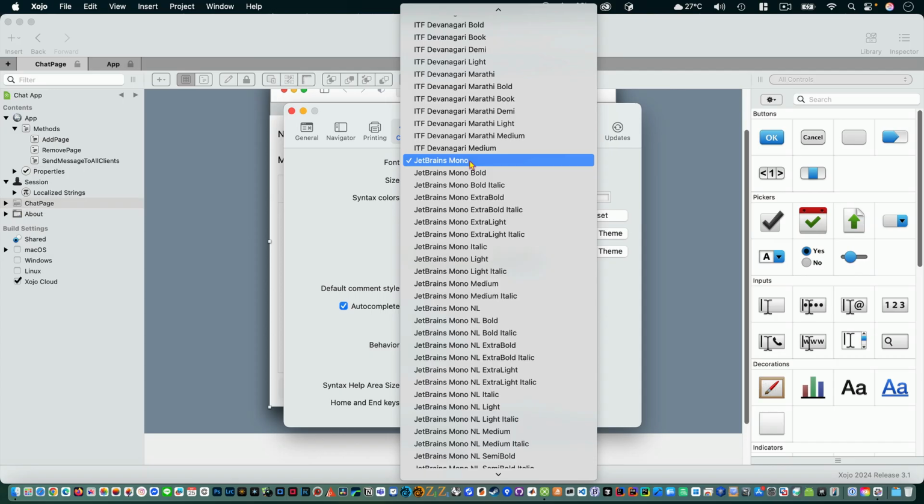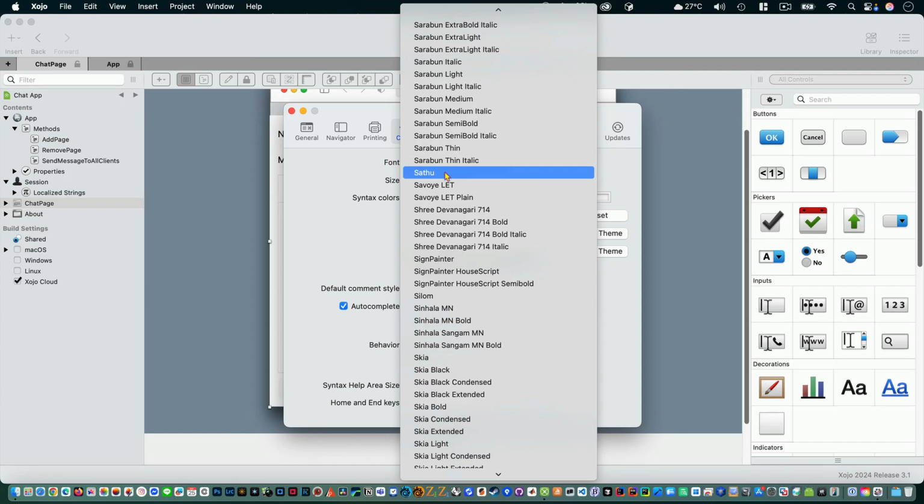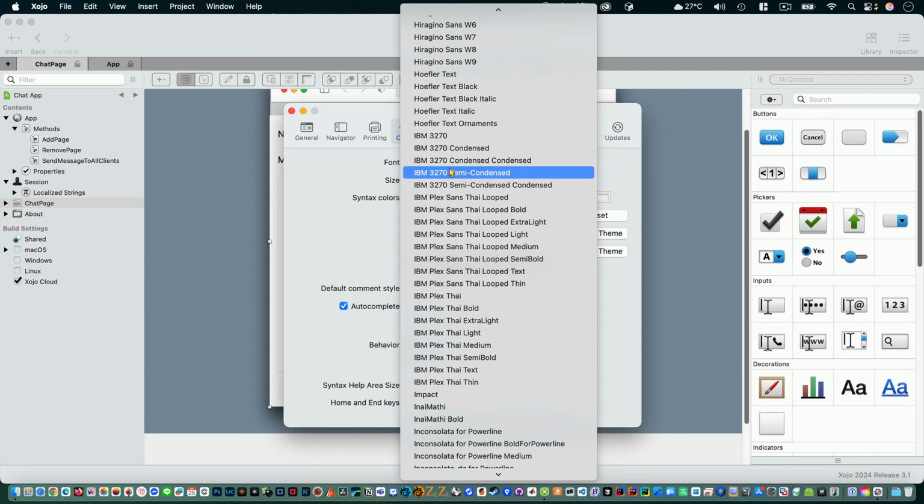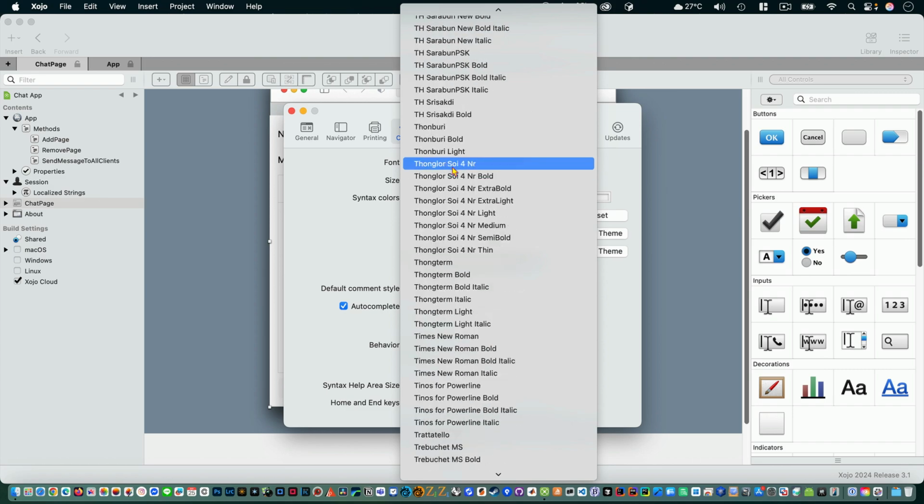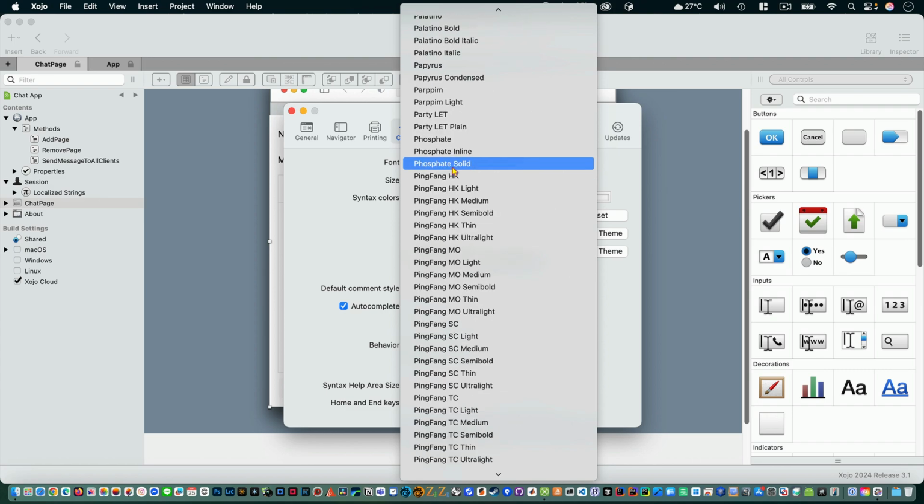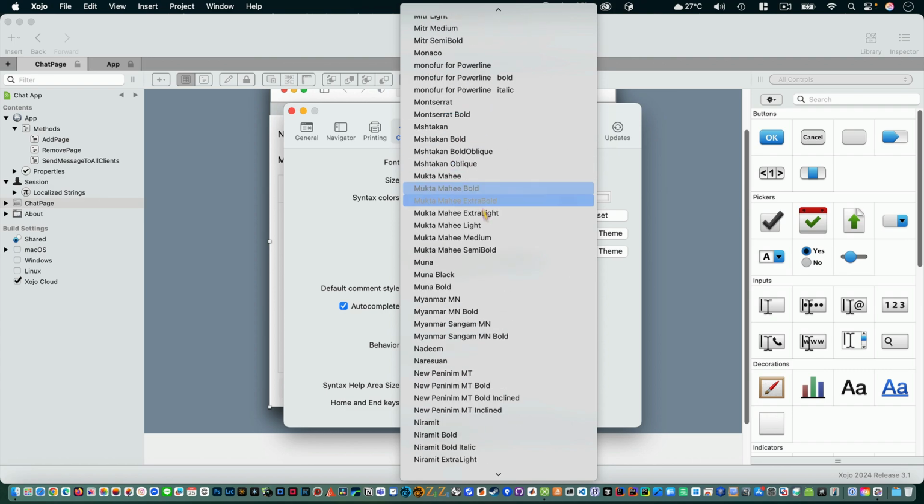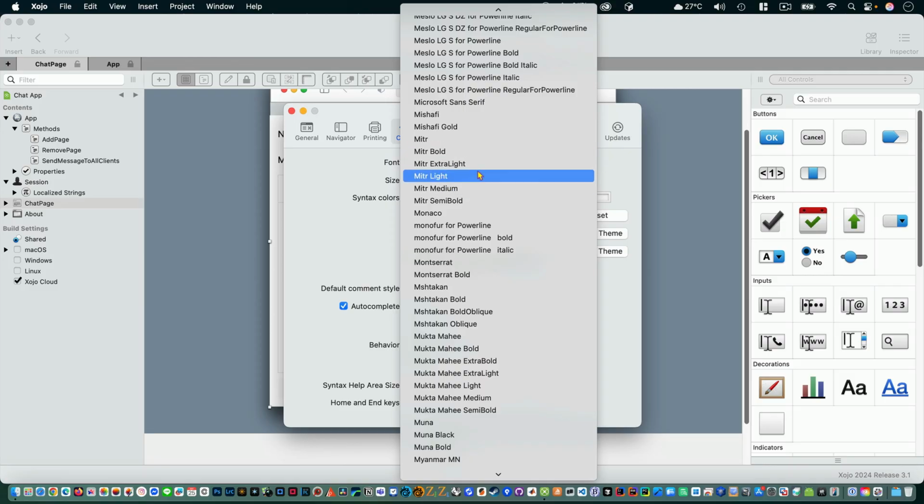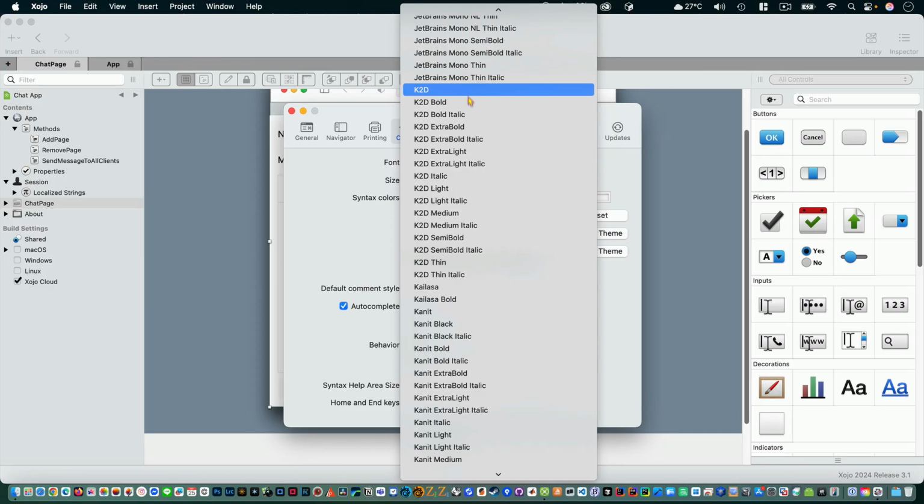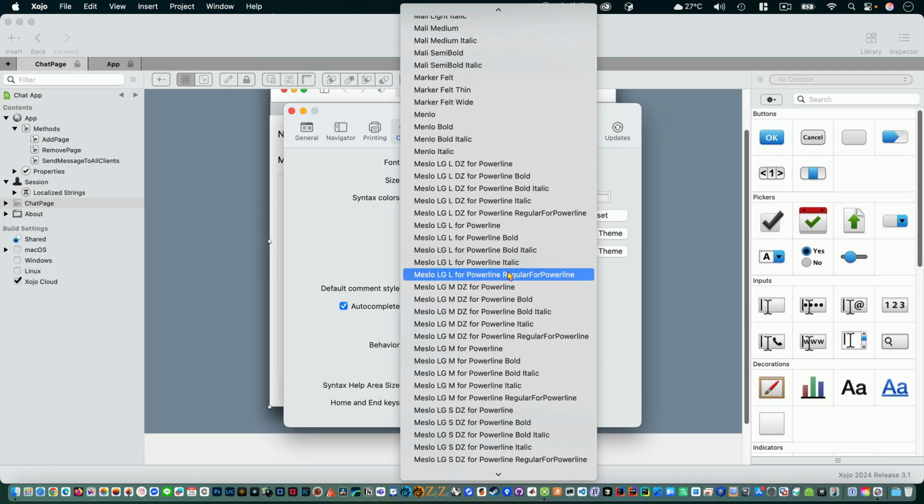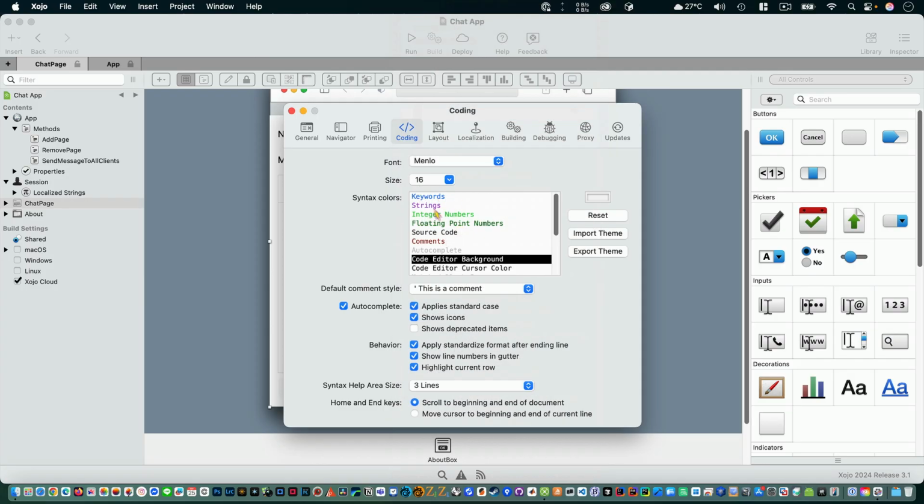Coding, you can choose the font you need. The default one without downloading more on Mac is Menlo. Okay, the Menlo here is a monospace font like this.